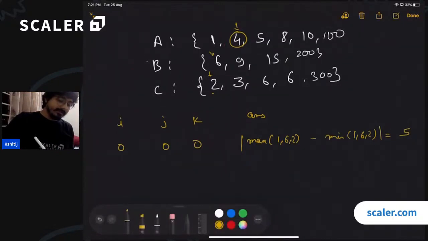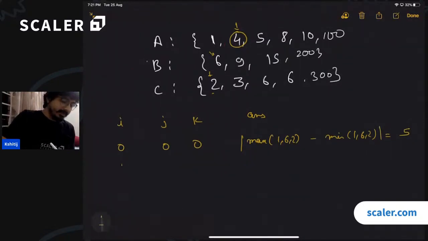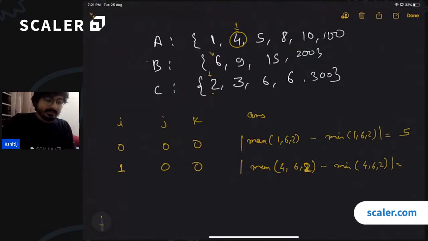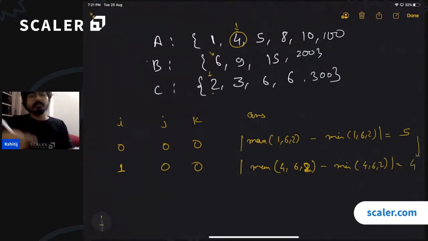Okay, what is the next value of I? Now I is incremented to 4, J and K remain the same. Now the answer becomes max of 4, 6 and 2 minus minimum of 4, 6 and 2. What is the answer? The answer in this case is 6 minus 2, which is 4. So now you can see that we have improved the answer, right?